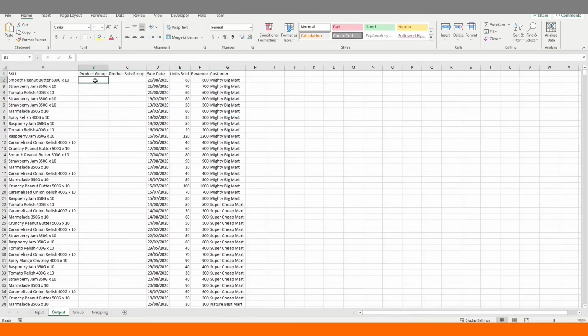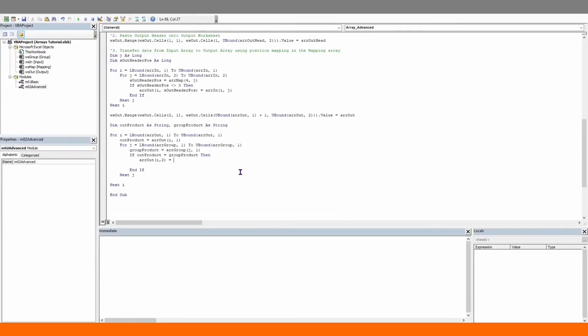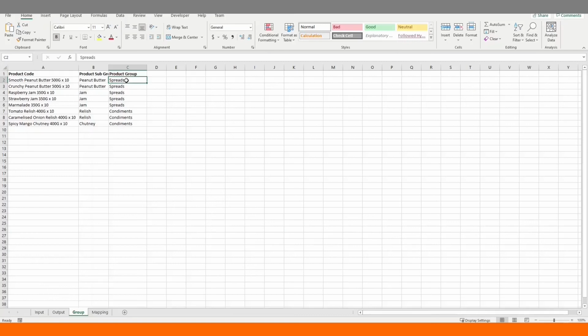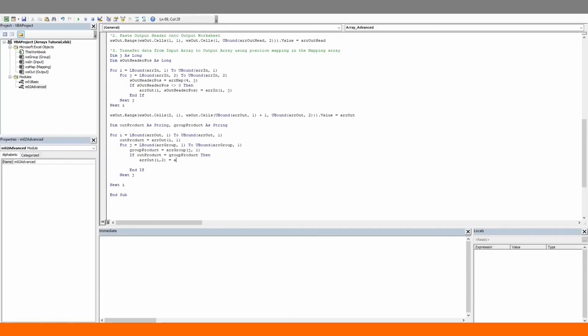So the second field, which is the product group in the output array, will equal the third column in the grouping array. And similarly, we can assign the value for the subgroup as well. And once we find a match, we don't need to loop over the group array any further for that product code.